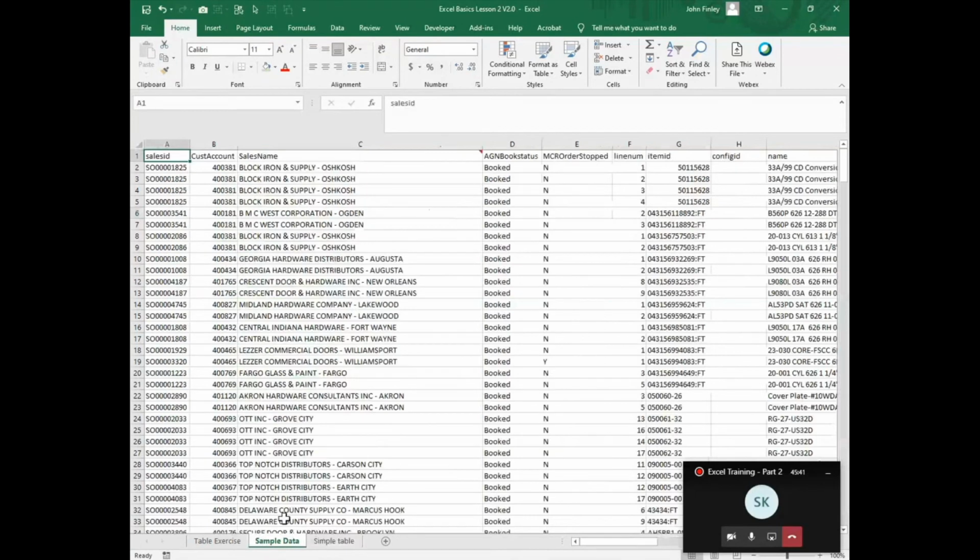Now what I have on the second tab is some sample data. This is from a company I used to work for. I've taken the company names out. And this is order data, which some of you may deal with a lot. Anytime you see this little red triangle in the corner of a cell, that means there's a comment. If I hover over that, it says John Finley said to add a column after this one to capture the city. So that's what I'm going to do.